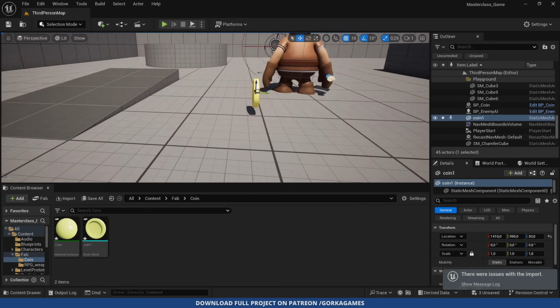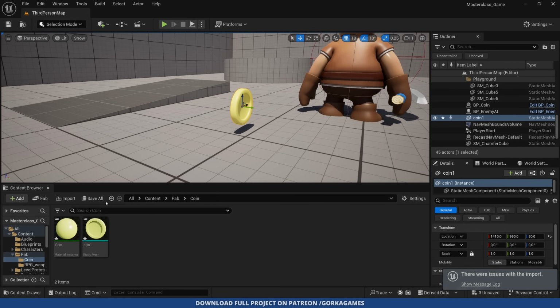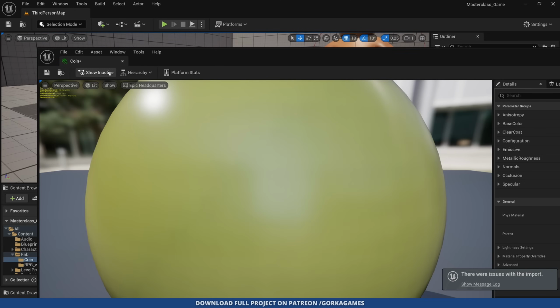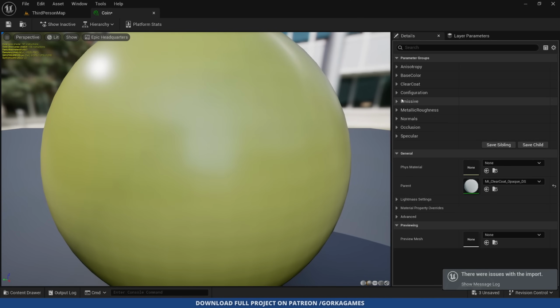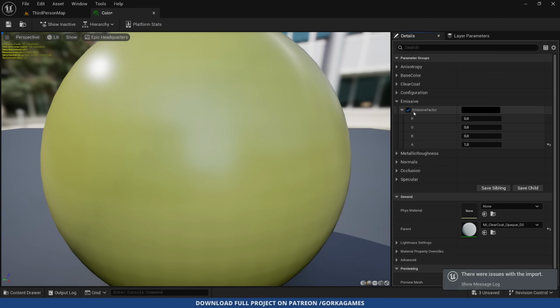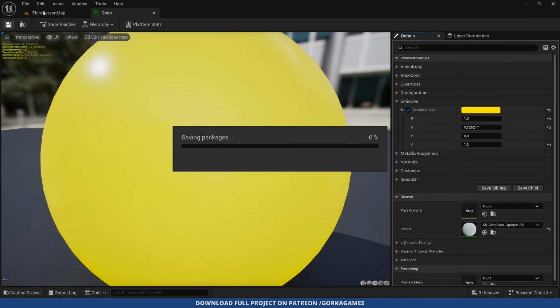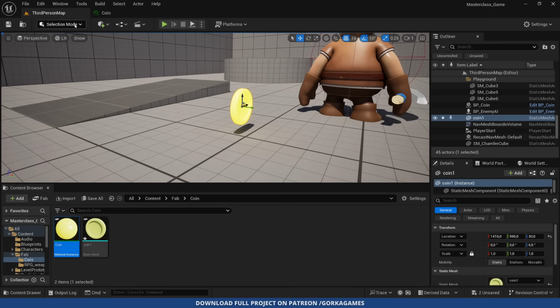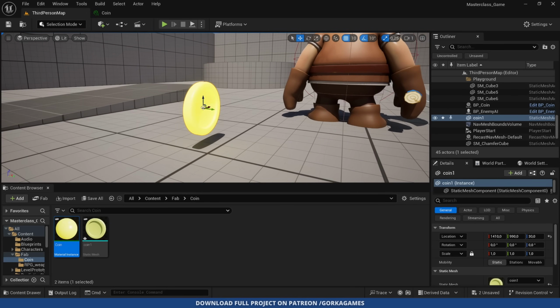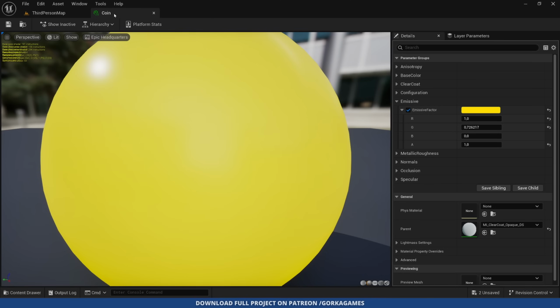Now let's make sure that this shines. So to do this, what we can do is double click on the material instance. And if we expand emissive, we can add an emissive color. If we put this to something yellow and we save, as you can see now it glows. Now it doesn't glow too much. We want it to glow even more.